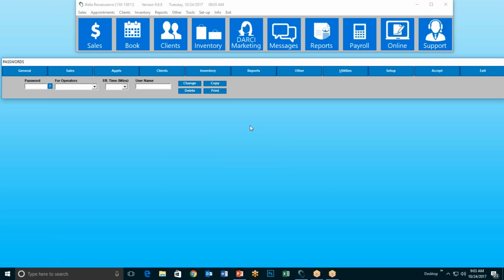Now, the way I want you to think of passwords is like this. Everything in the software has a door on it. Without passwords being turned on, all of those doors are wide open. You can just go anywhere. What passwords lets you do is close the door and lock it.